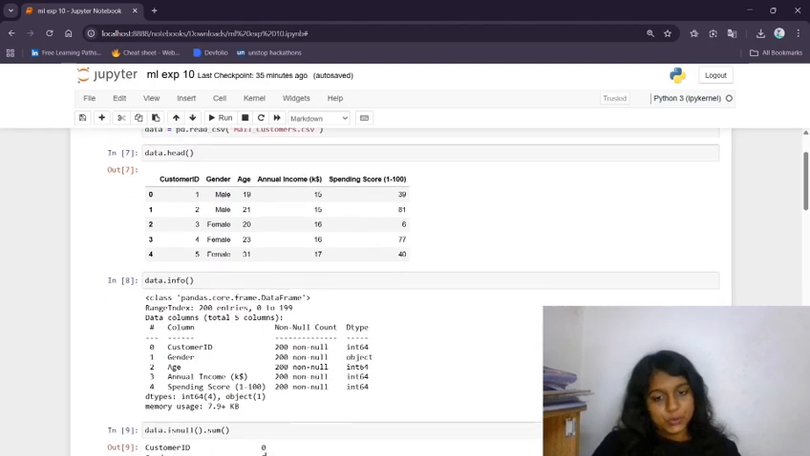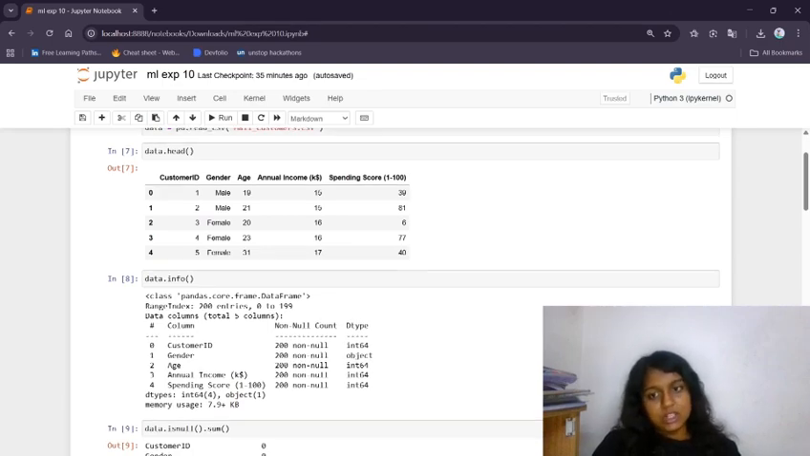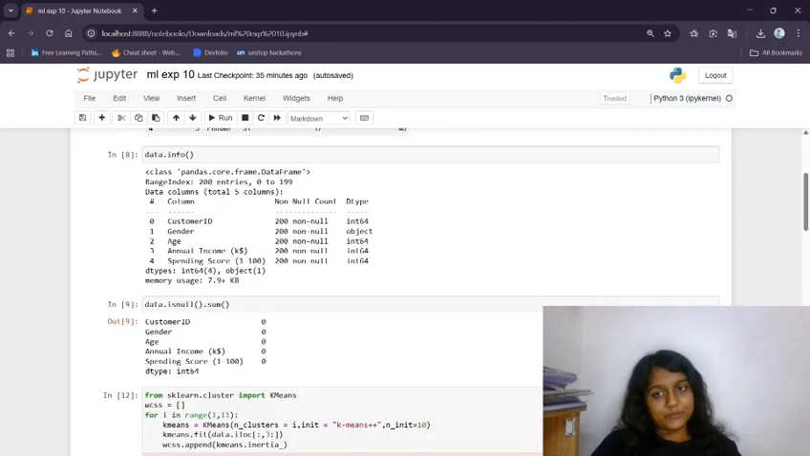So next is cell 2. Here we use the head function to display the first few rows of the dataset. This helps us get a quick look at how the data is structured, the column names, the data types, and the sample values.